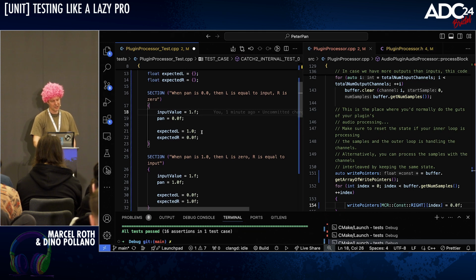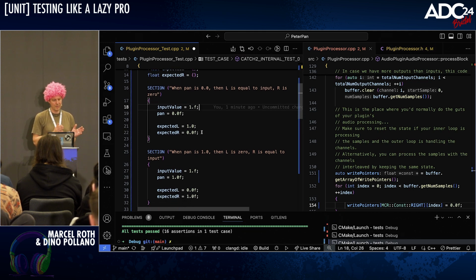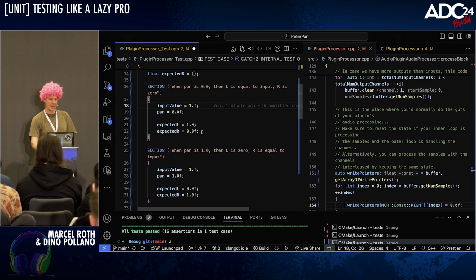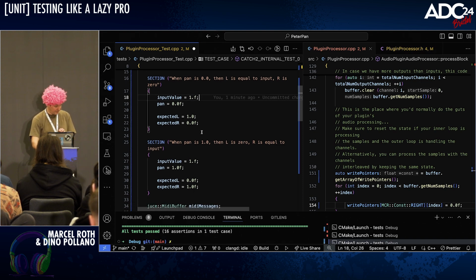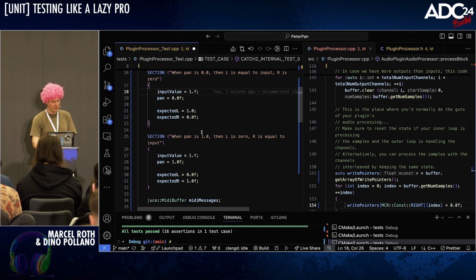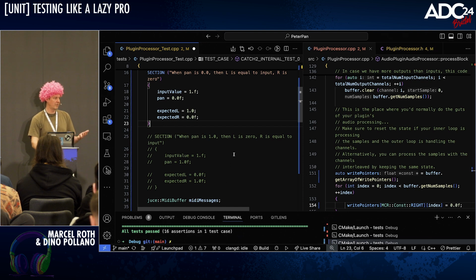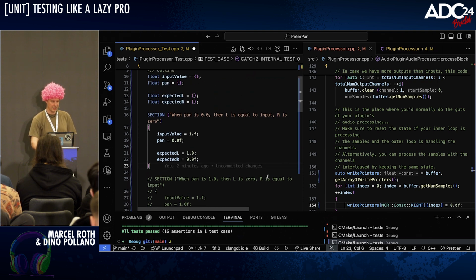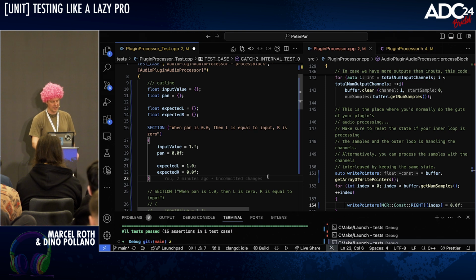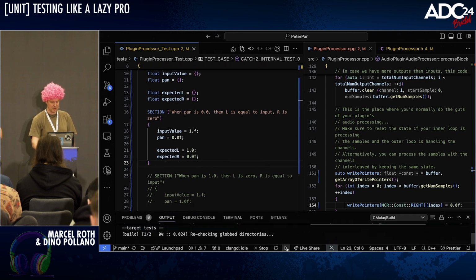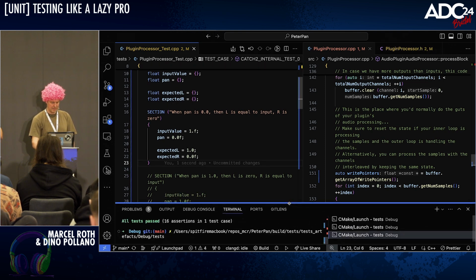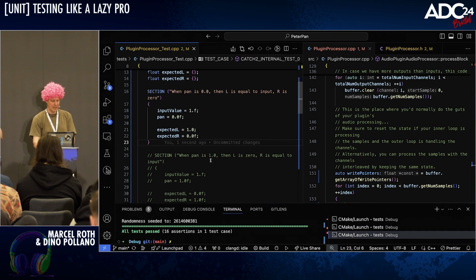So what we have here for our sections is one section saying when pan is 0, then L is equal to input, R is 0. And now I made another section when pan is 1, then L is 0 and R is equal to input. So I'm getting a bit ahead of myself. I'm going to comment this out for the moment. This would be the refactoring. I've not changed anything other than adding the section in. It's the same test as we've seen before. This should go green. And it does.